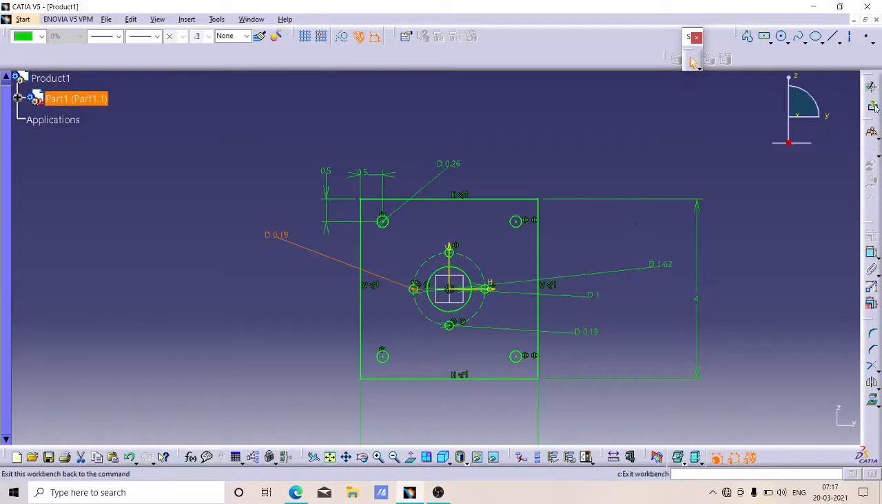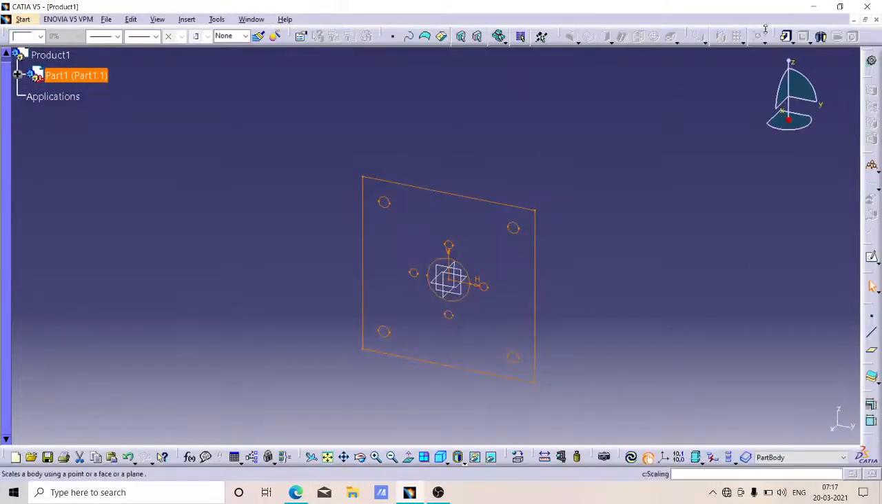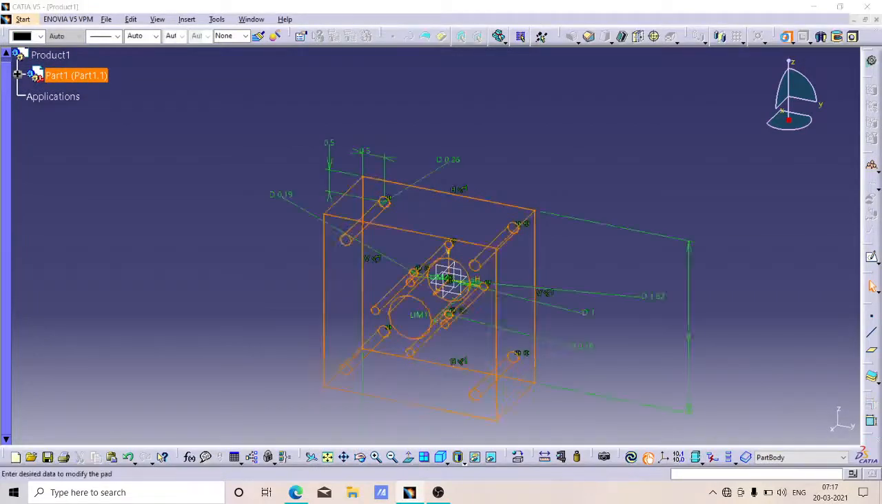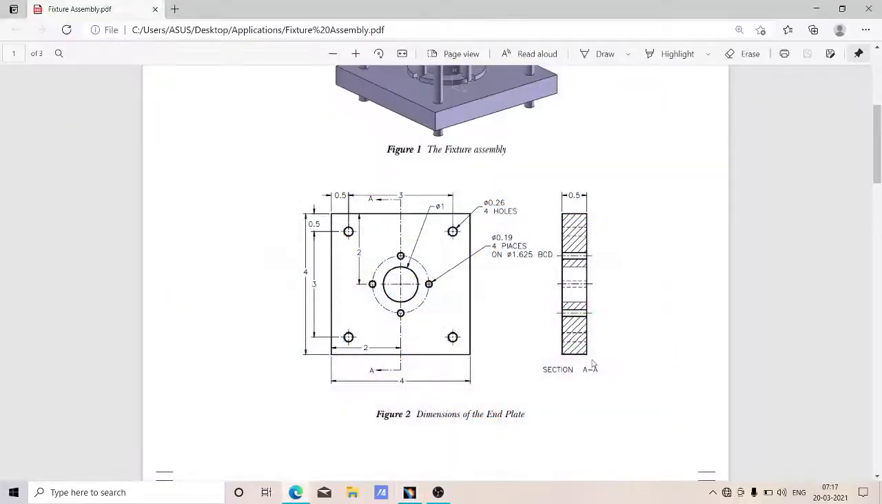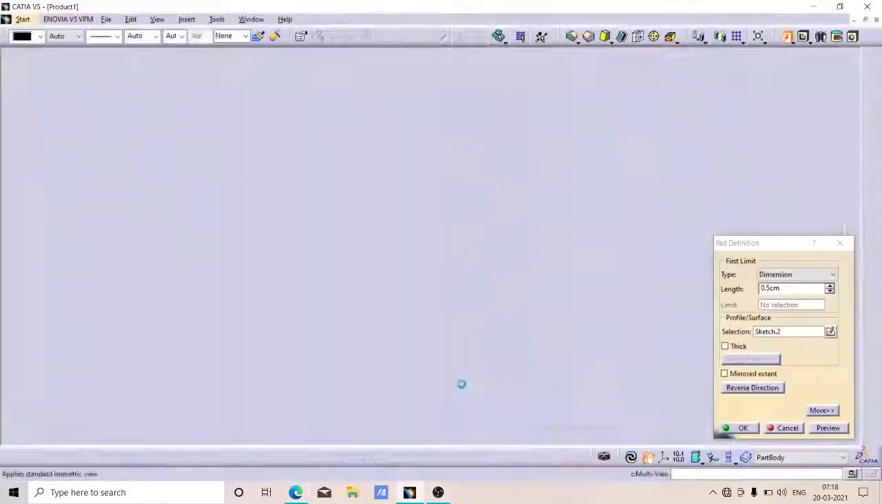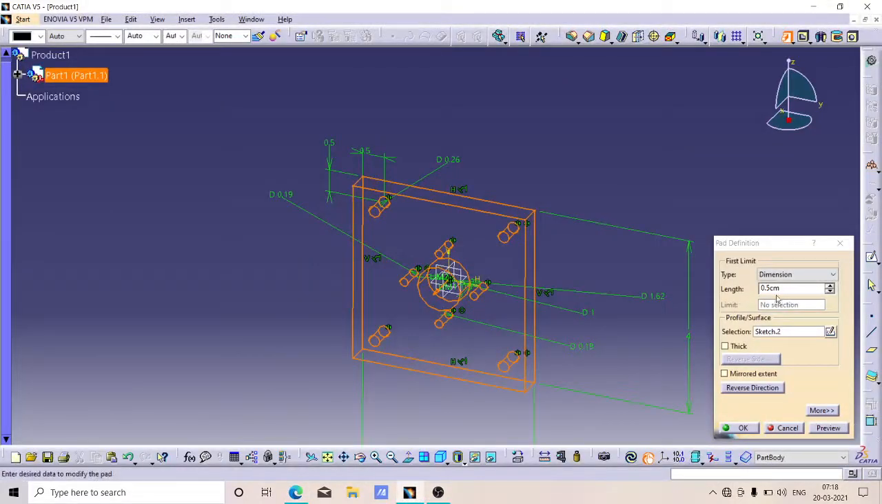For that you have to exit the workbench, and from here it is the pad command. Select it and give the dimension here as 0.5. As the dimensions are given here, this is the given diameter, this is the given thickness, so we are selecting the given thickness as 0.5. Then select mirror extent.